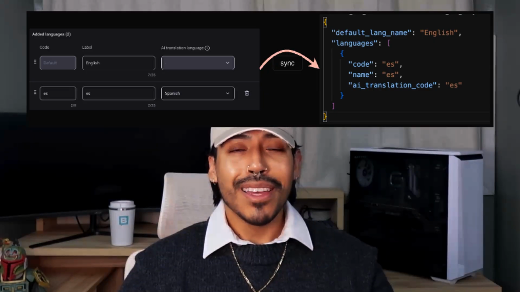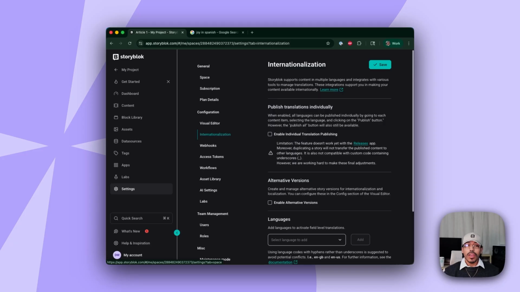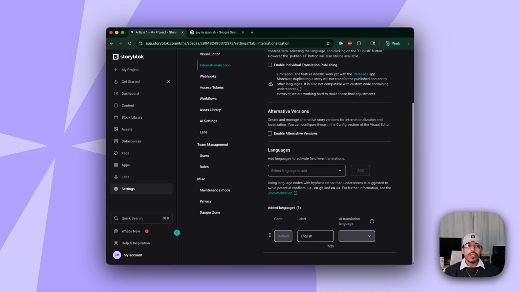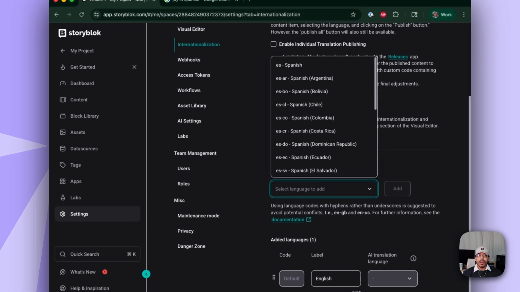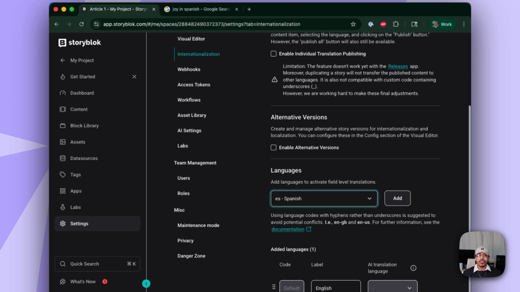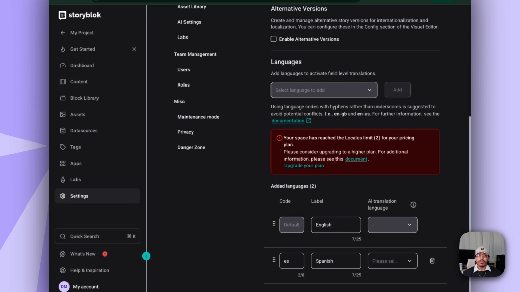Let's go to Storyblok and enable some locales. Okay, now in the web app, let's go to the Settings tab, and then we'll go into the Internationalization tab. Let's scroll all the way down, and you can see that we already have a default language of English, but I also want to enable Spanish. So I'm going to select a language to add. I'm going to pick Spanish and go ahead and add the language.